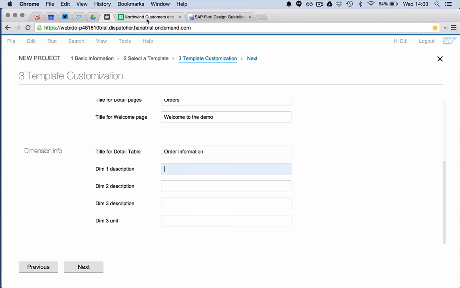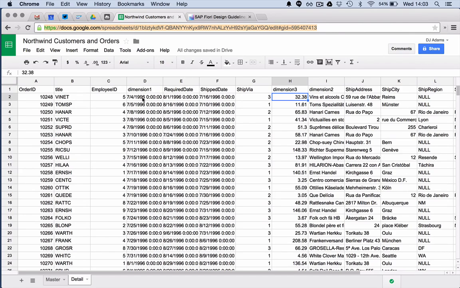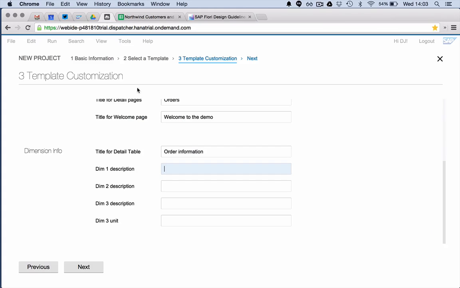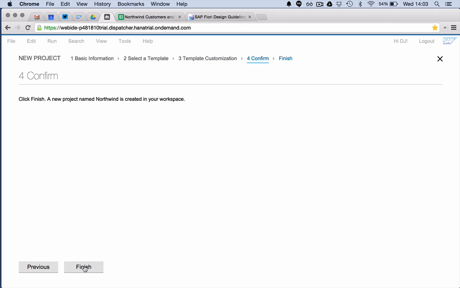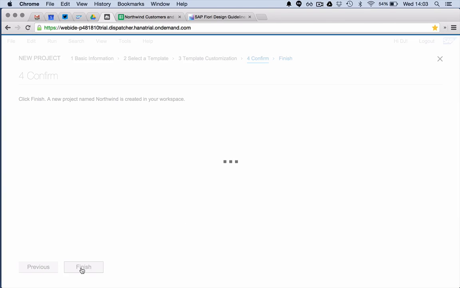The dimension 1 was the ship date. Dimension 2 was the ship to, and dimension 3 was freight. Okay, so let's do that. Ship date, ship to, location, and freight. And the unit is kilograms, which will come in handy shortly. So if we hit next, that's all we have to do, and hit finish, and the template mechanism will do the things that it needs to do to create this little proof of concept or prototype app for us.